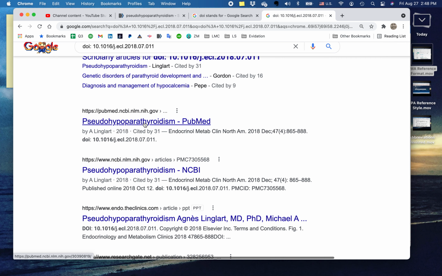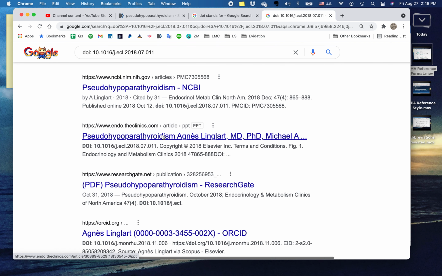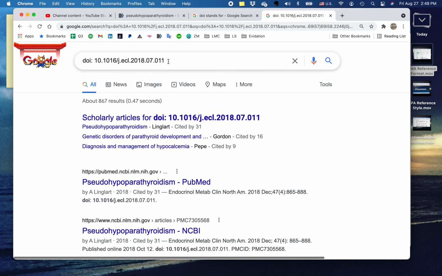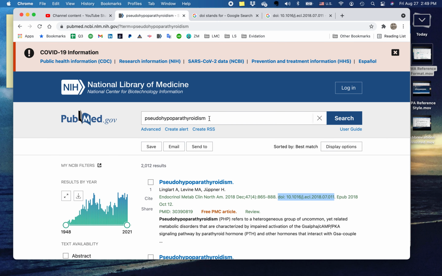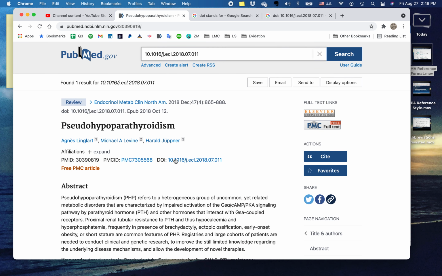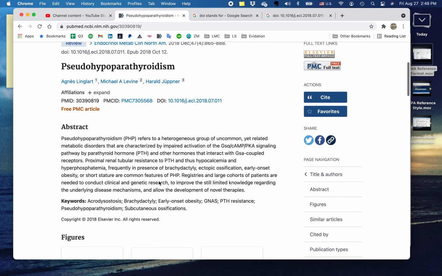I've got it listed at the PubMed site, at the particular article site, at ResearchGate, etc. Okay, what if I just have the DOI, even if I have only these and I want to search it in PubMed? I don't need to do an advanced search, just search for that, and boom, only hit because it is a unique identifier. And there's our article on pseudo-hypoparathyroidism by Agnes Linglart right there.